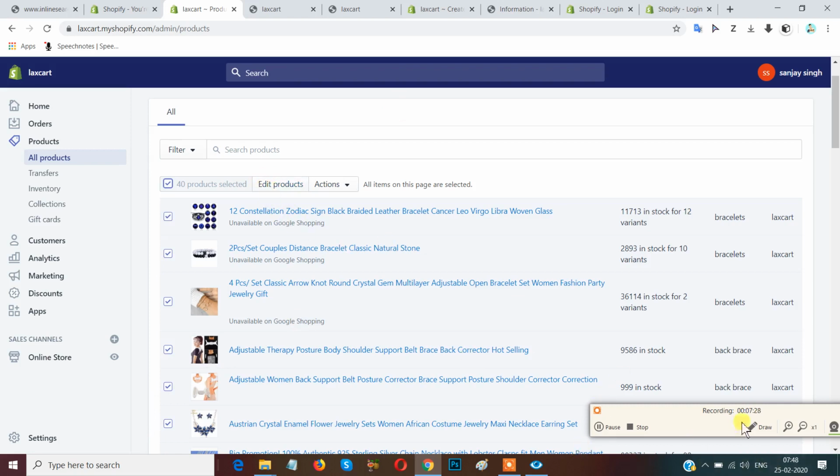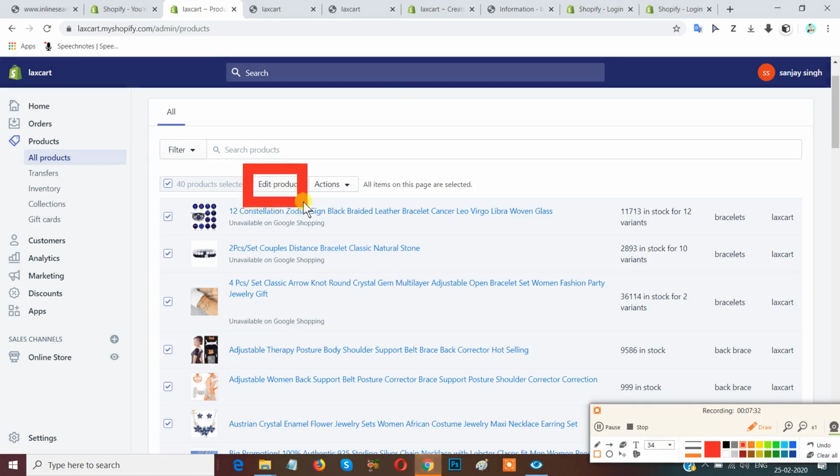As you are seeing, this is edit products. This is the action. In action there is also a drop-down menu, which means you can also do this. All items on this page are selected.